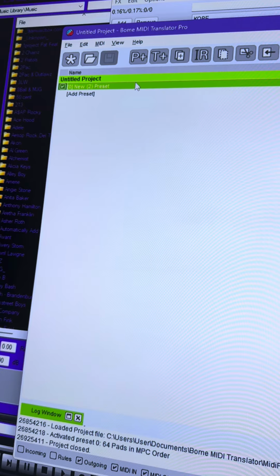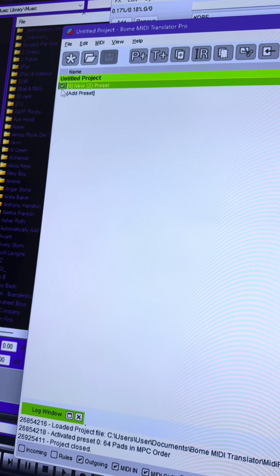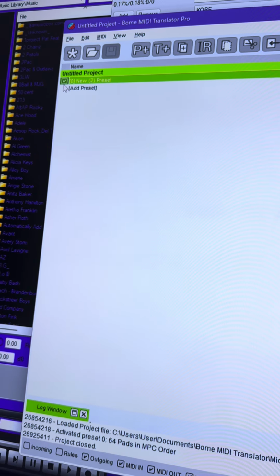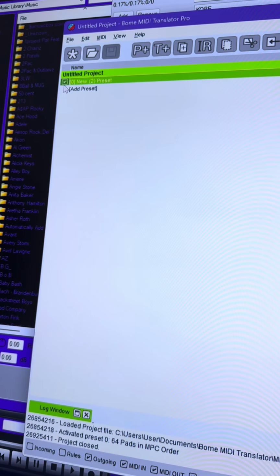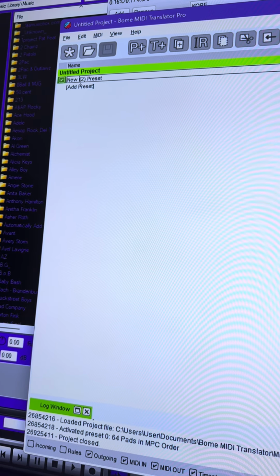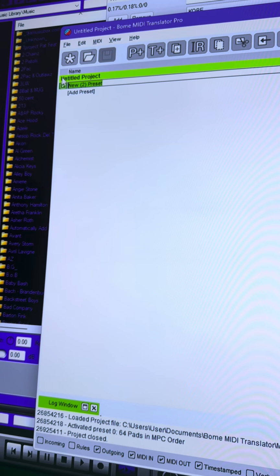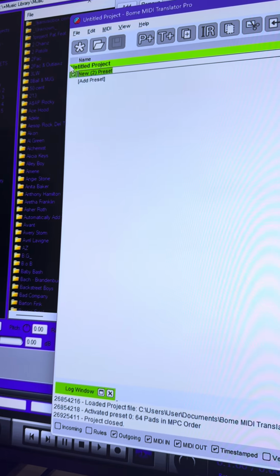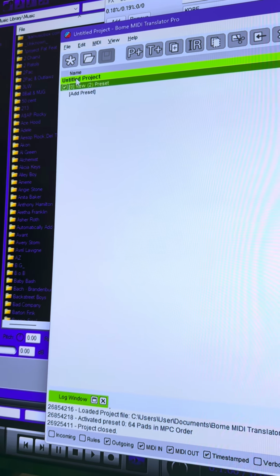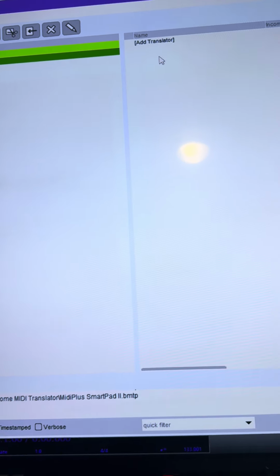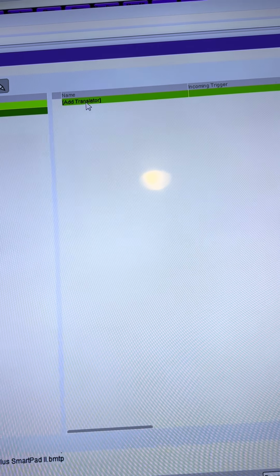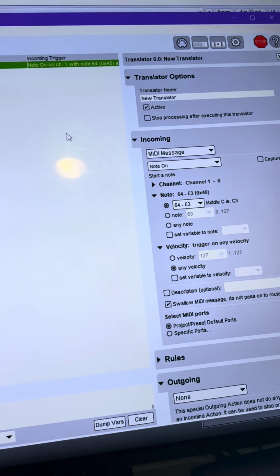First thing you want to do is make sure you have the checkbox selected for the name of the preset that it's going to be used for, and give it a name. Well, first I'm gonna go down the list, but you're gonna want to name it. All right, so what you're gonna do is click the Add Translator button. This menu is gonna come up.